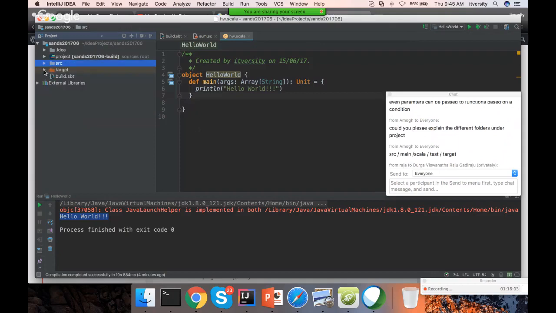Then comes target. You don't deal with target directly. That's why it is in red color. You should not touch target. Whatever is relevant for your program to execute will be available as part of the target. It could be classes for your program itself. It could be third-party stuff also.